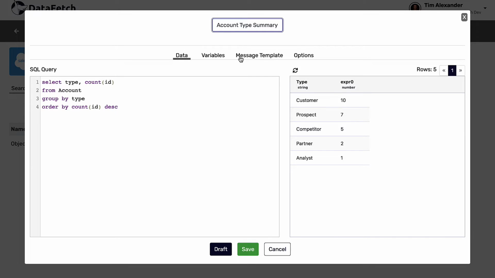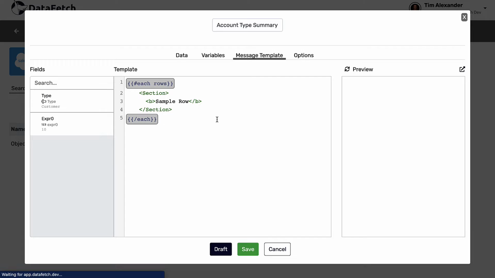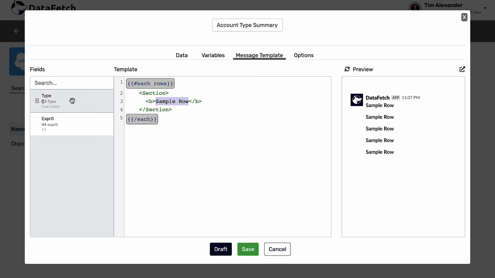And then we're going to want to go to the message template so that we can lay this out. For every row that is being returned, you're going to see whatever comes up in here. And so this is just a template builder to build out what we want to see coming back in Slack.